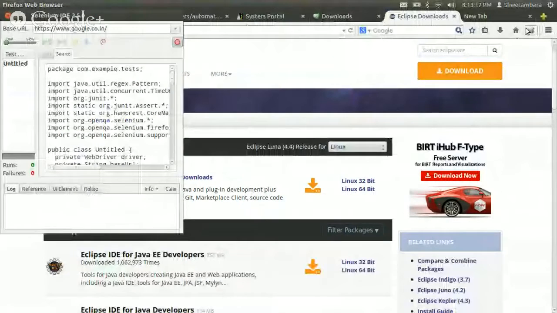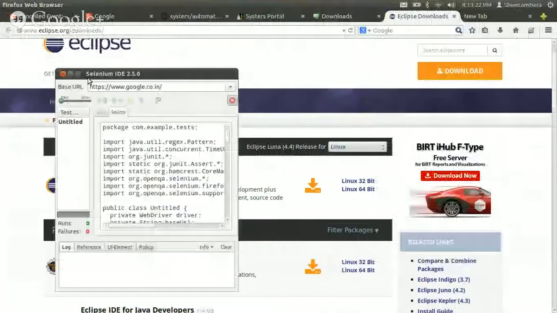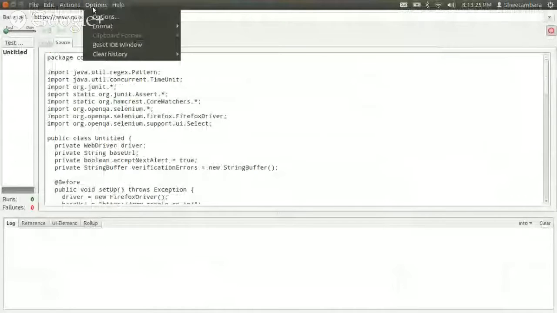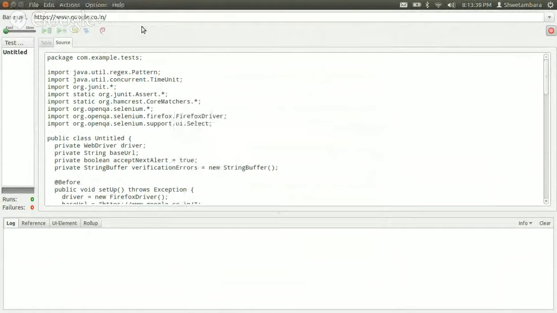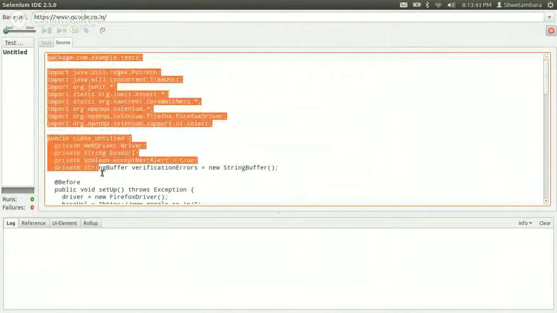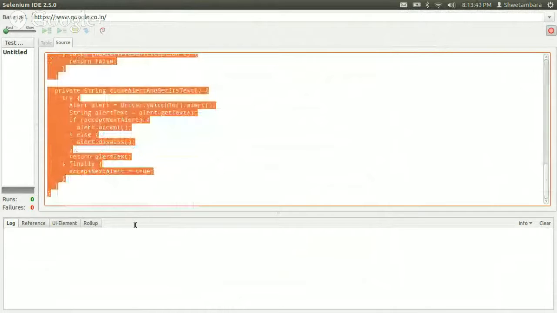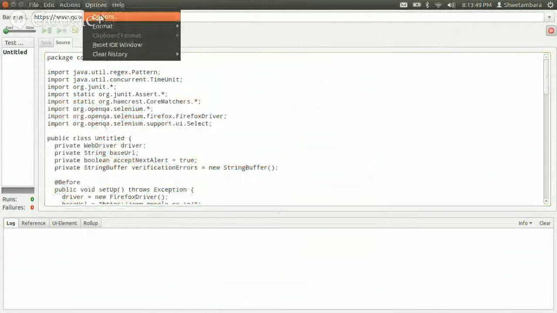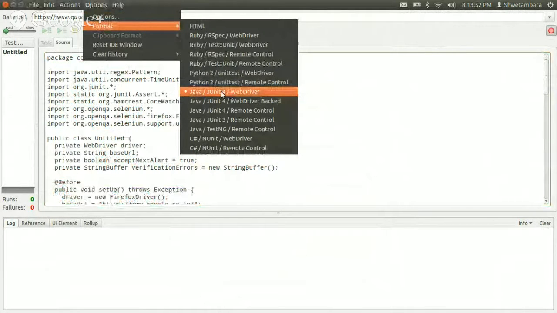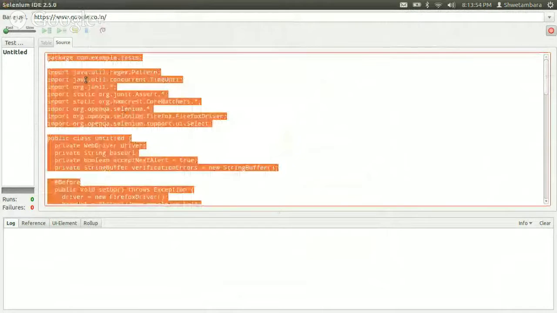Okay, this is the plugin you will have on after downloading Selenium. All you have to do is open the options button, go to option, and check this checkbox, enable experimental features. It's going to ask if you are sure you want to do this, and you say okay, I'm very sure. And then whenever you click, you are going to have the codes in a more program based format. You have to go to options, and change the format into Java JUnit 4 WebDriver, after which you get all this.